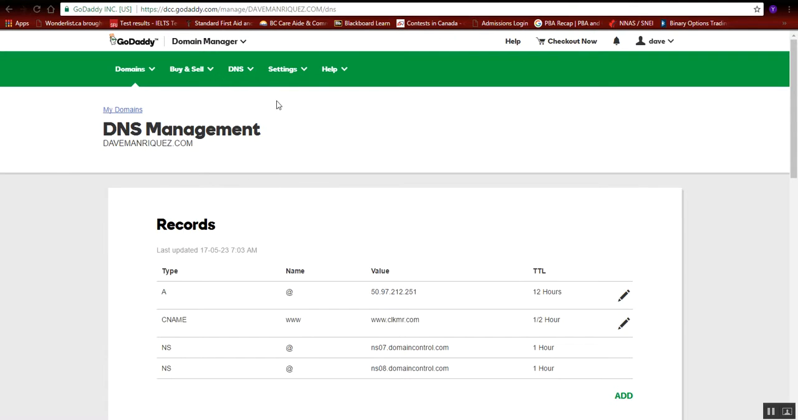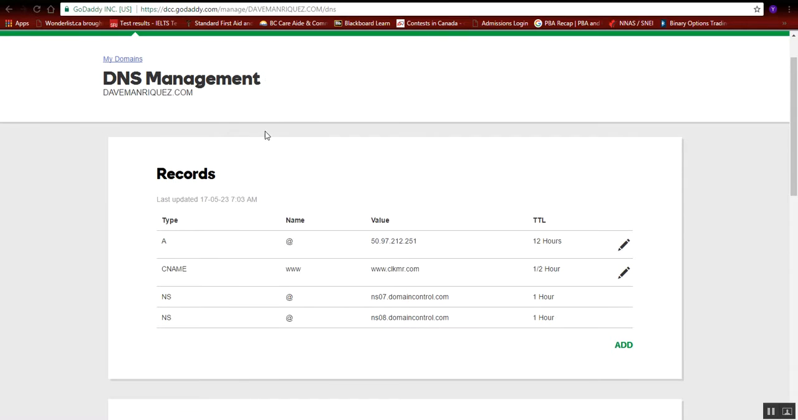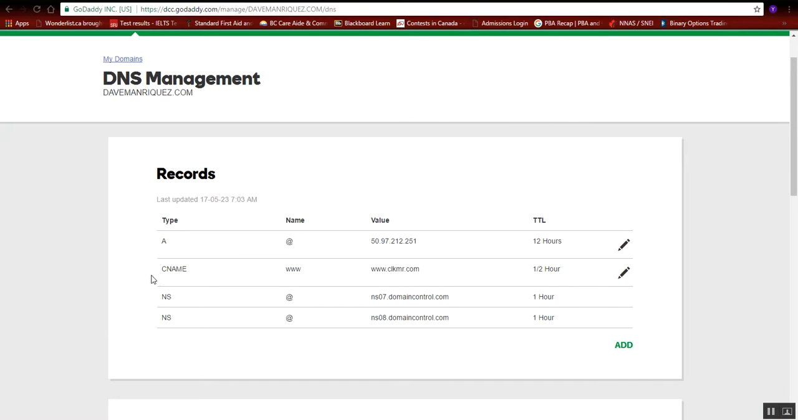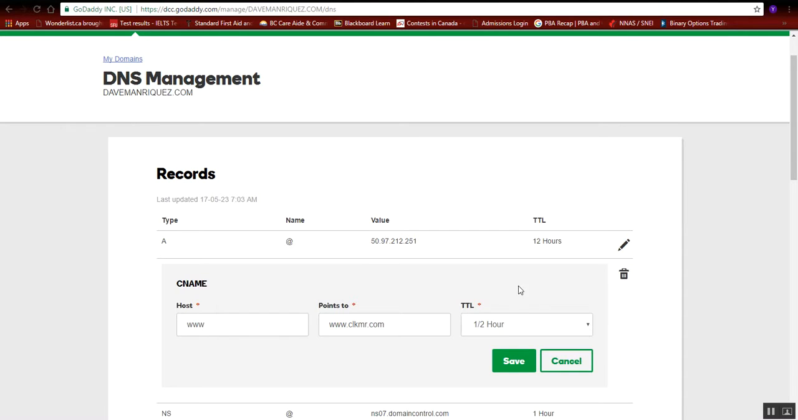Okay, so once you are on this screen, actually if you just purchased this domain, it doesn't look this way. Before this demonstration, I already set up the CNAME and A record, targeting this directly to Clickmagick so that I can connect both of the tools and use this domain, davemanriquez.com, as my rotator link. So I created two settings, the CNAME and A record. Let me just edit this one so that you will know.